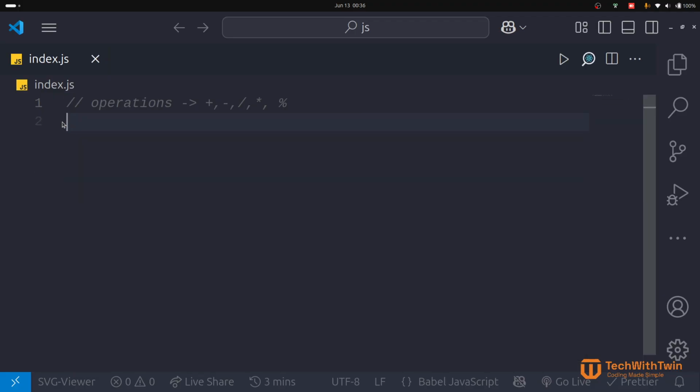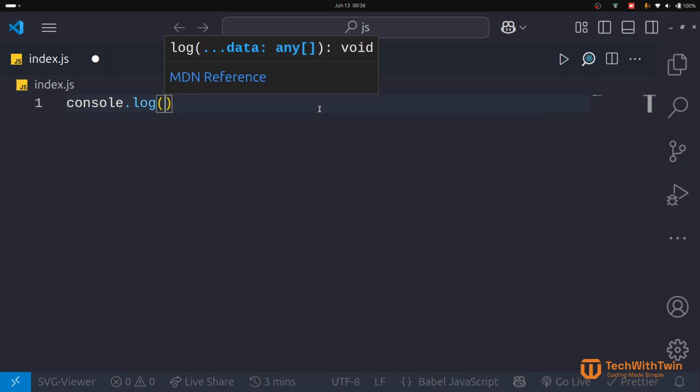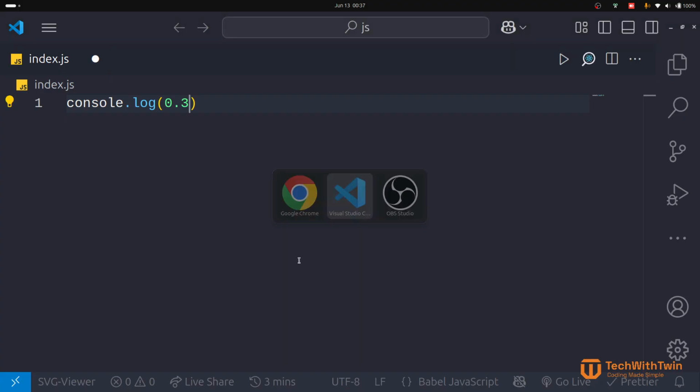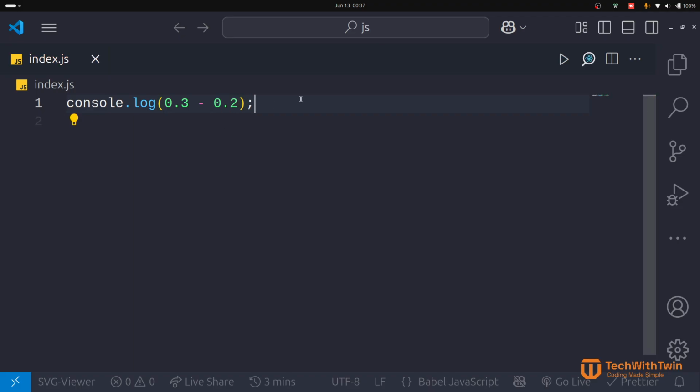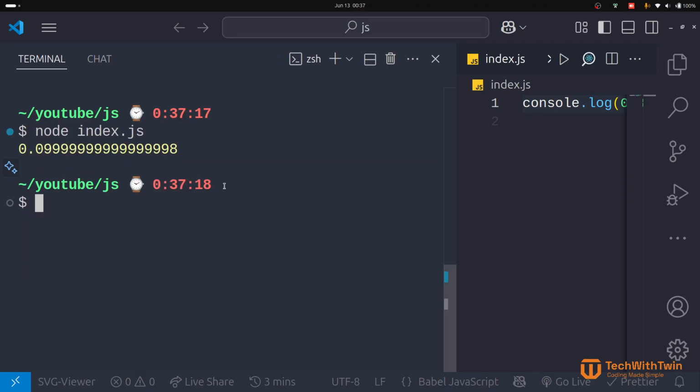The next thing we need to check is the same issue we had, whereby if you console.log 0.3 minus 0.2, we expect to get 0.1. Let's see what we get. If you run this, we get something weird because of rounding issues.